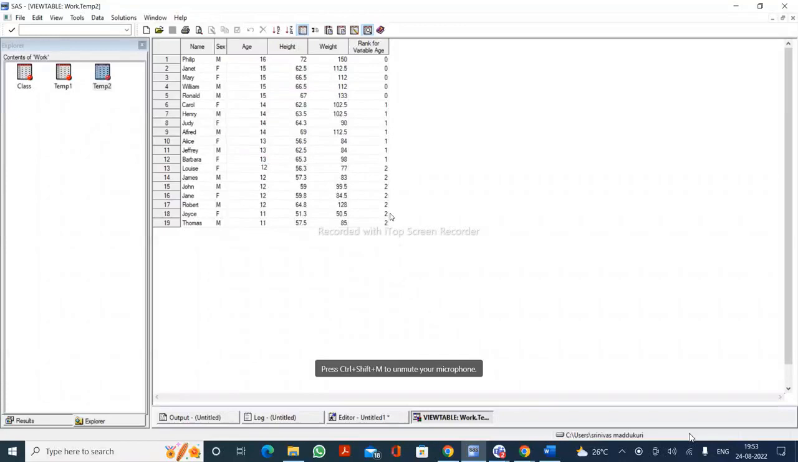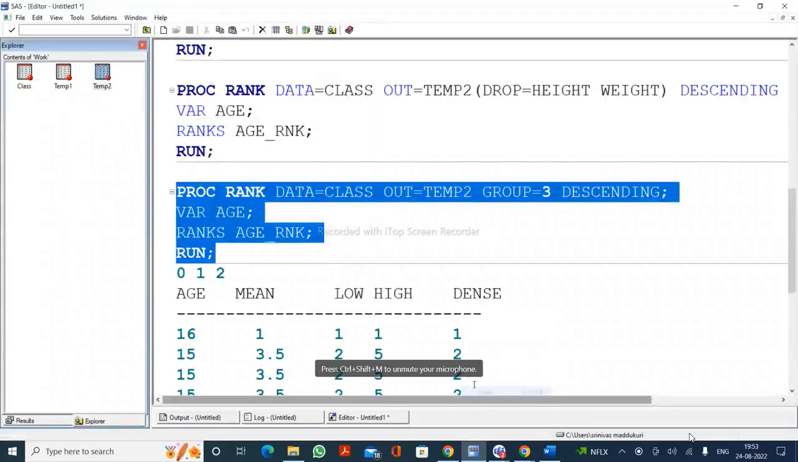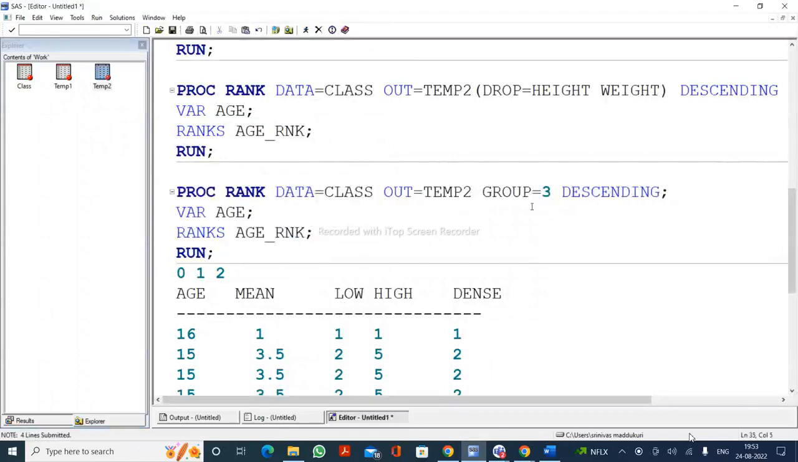If you want to have this kind of grouping ranks, this is the system that you follow. Group is equal to how many groups you want. 3, which means 0, 1, 2. If I specify 4, it will be 0, 1, 2, 3. Understand this one? And this is called the proc rank procedure.